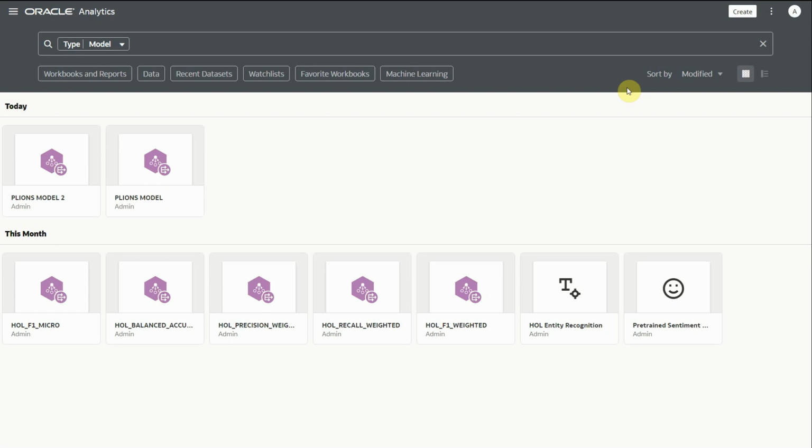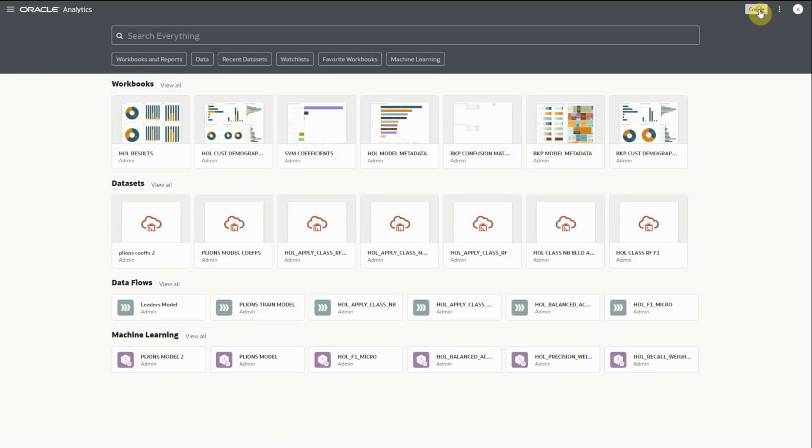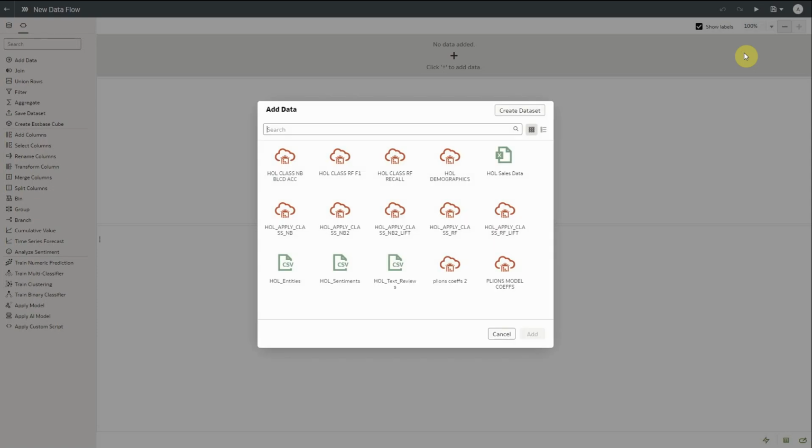We're going to apply them against our own data and compare the results and the accuracy of these models visually and visualize the data. So for this, we're going to go back to our home page and create a data flow. So a data flow to apply a machine learning model. So we need to use a data set to apply against. And in our case, we are going to use the same data set as the training data sets.